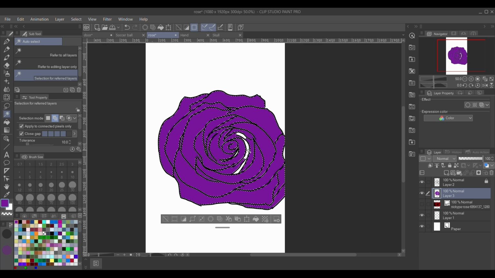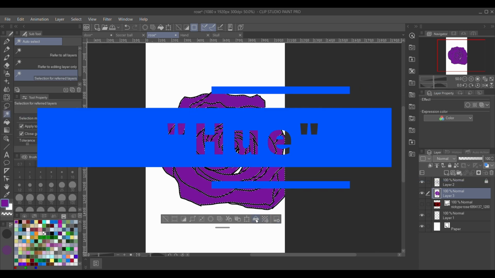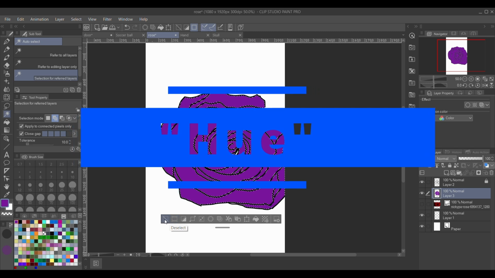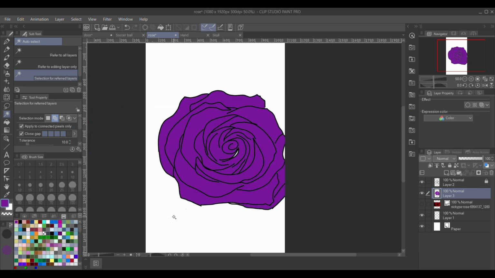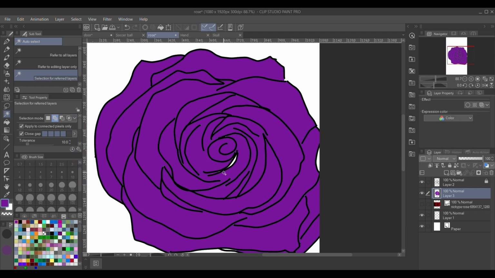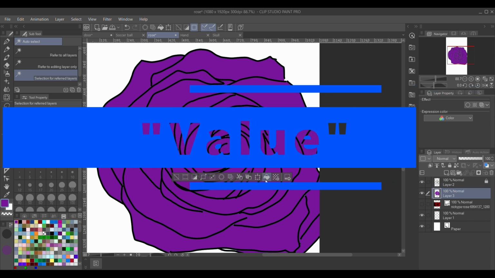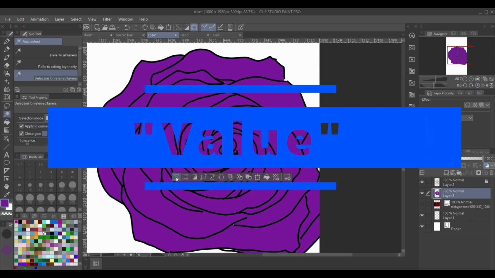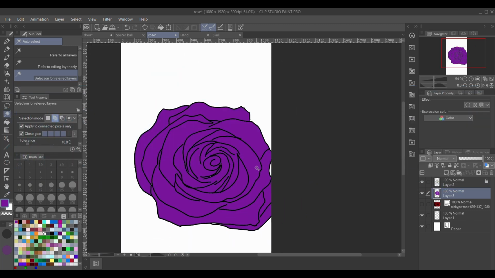While we're kind of getting this filled in here, I did want to give you guys a heads up on some other terms that artists sometimes use. One of them is hue, which is another word for color. Another word we use is value. Value is just a fancy term for how light or dark our colors are.